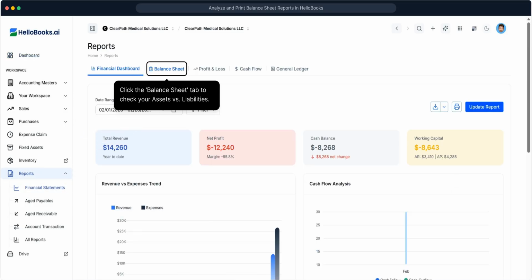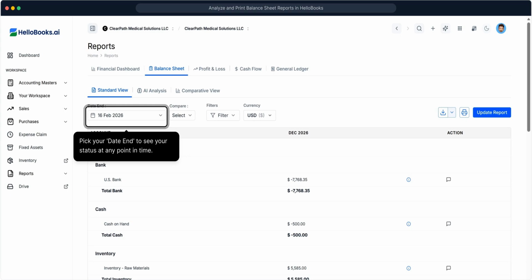Now, let's get to the star of the show. Click the Balance Sheet tab. This gives you a crystal clear view of everything you own and everything you owe. Need to see your status on a specific day? Simply adjust the Date End field to refresh your view for that period.